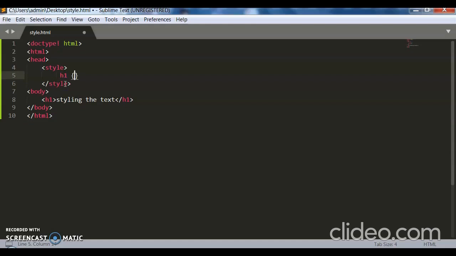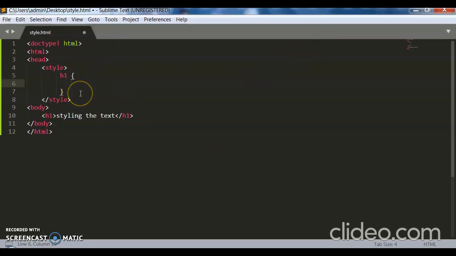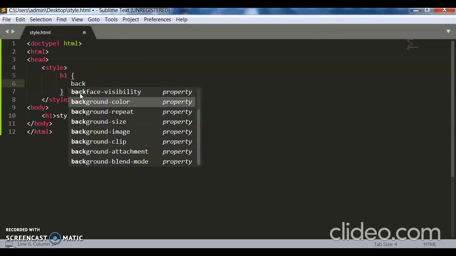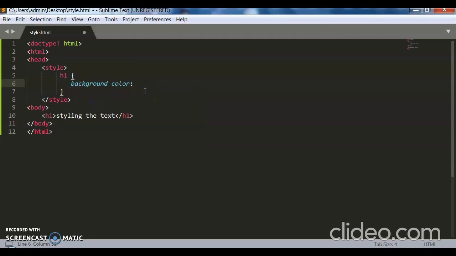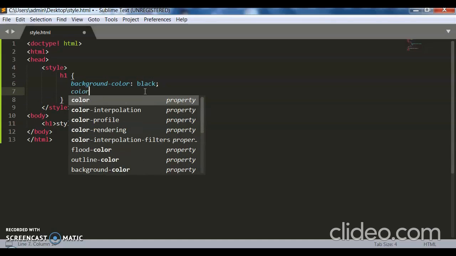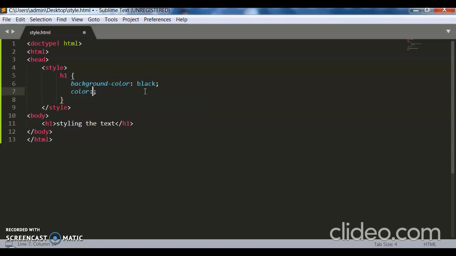You keep the brackets, and then in that you press enter, and then they should be styled like this, and you write background color. I will write black, and again, you need to put semicolons here. Okay, that's important. And then I write color, which is the font color, as I write white. Yes, I write white.